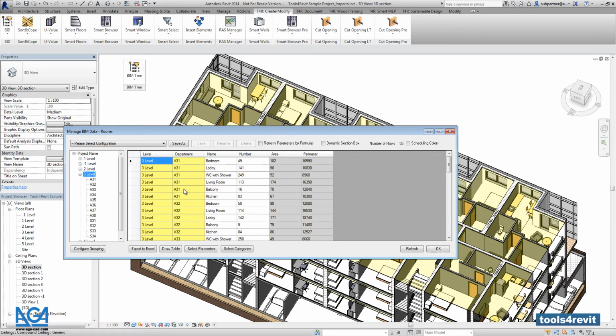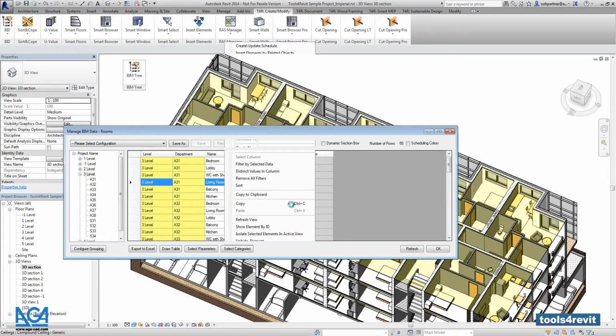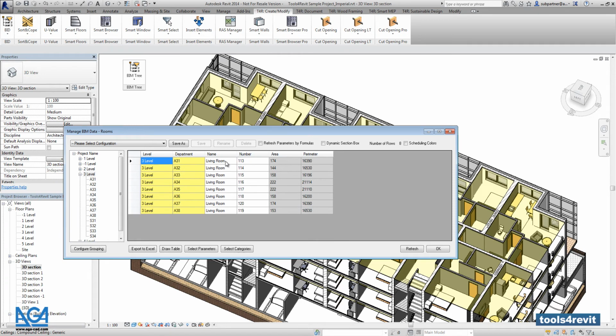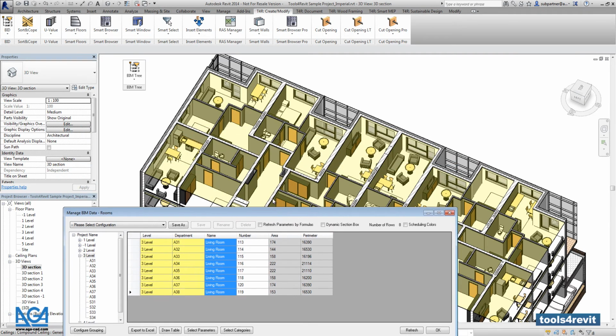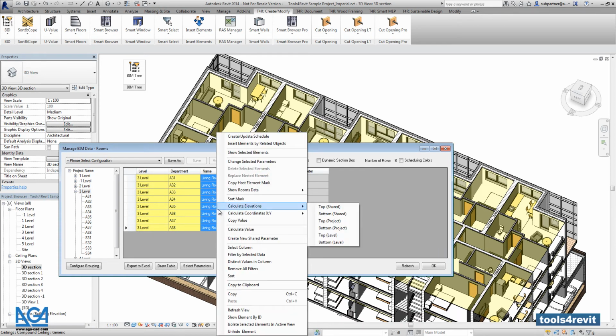So right now we will filter all the rooms from the third level, that is with the name living room. With the right click menu, you can go and find filter by selected data. So right now the tool filtered all living rooms that are created in the third level. And with right click, we have functionality insert elements by related objects.